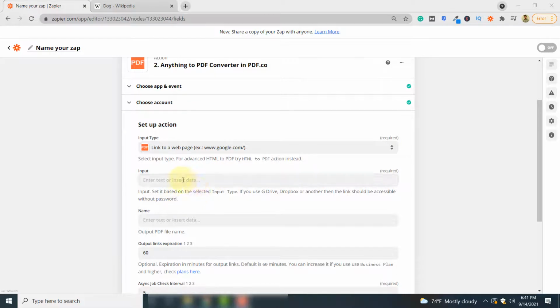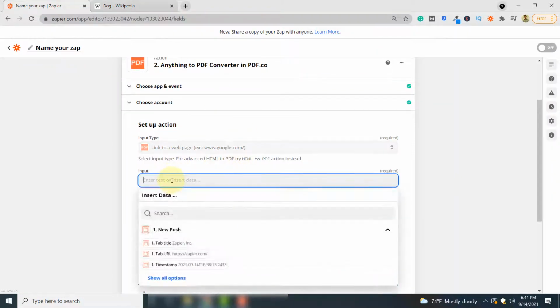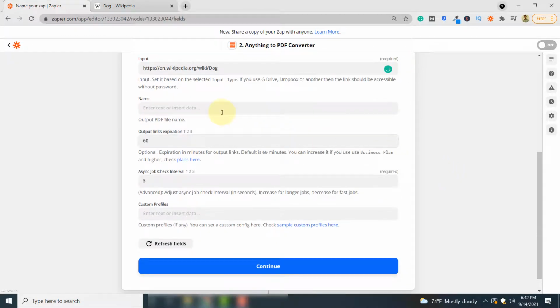Here you have to specify the link to the HTML document that you want to convert into PDF format. So we will be simply converting this Wikipedia page on dogs to PDF format. So you can simply copy and paste this link. If you want to give any name, you can type it here. I will leave this field as it is and click Continue.